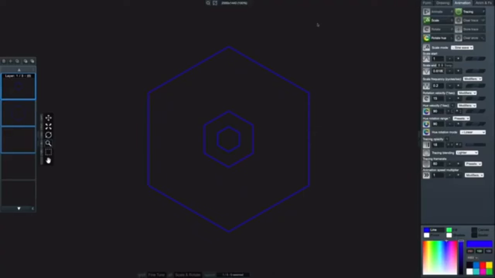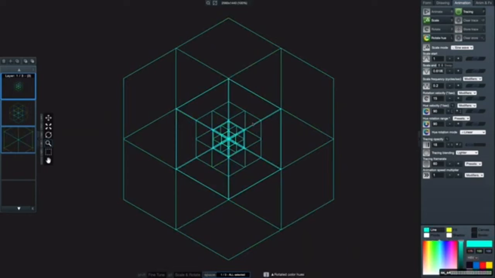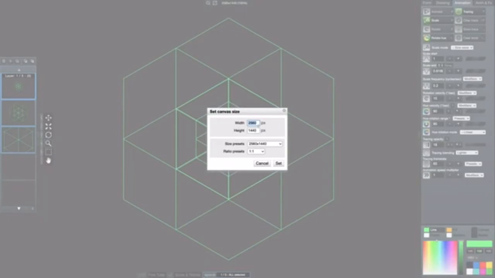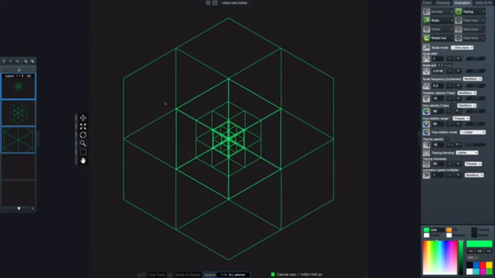Then we have the canvas size toolbar. We have added this canvas size toolbar here. So if you click on this, you can now easily set the canvas size. And we have added this ratio preset here. So for example, if you want to make the image square easily, I can just select this 1:1 ratio and set, and now we have a square canvas.